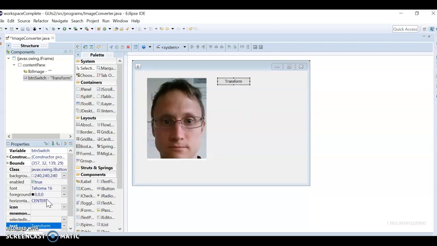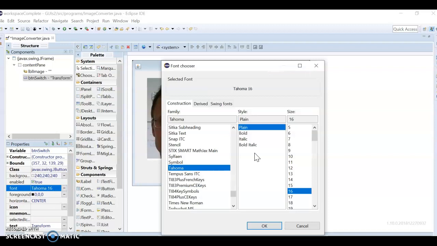All the options are here. You can make the font bigger and stuff, if you want to mess with this.